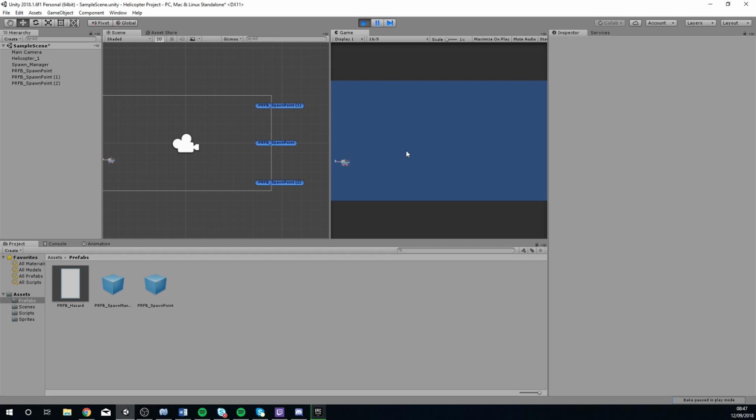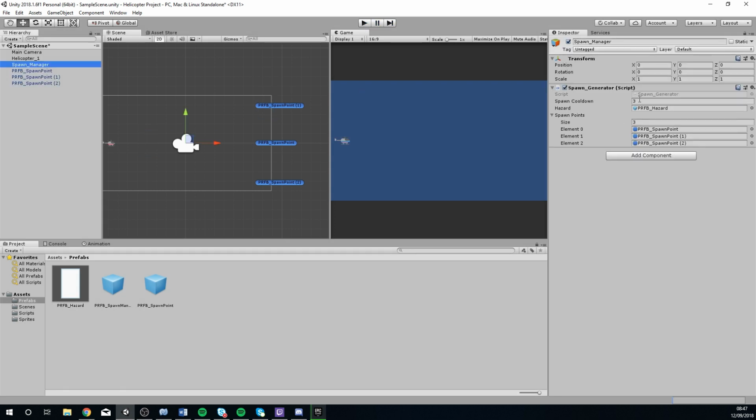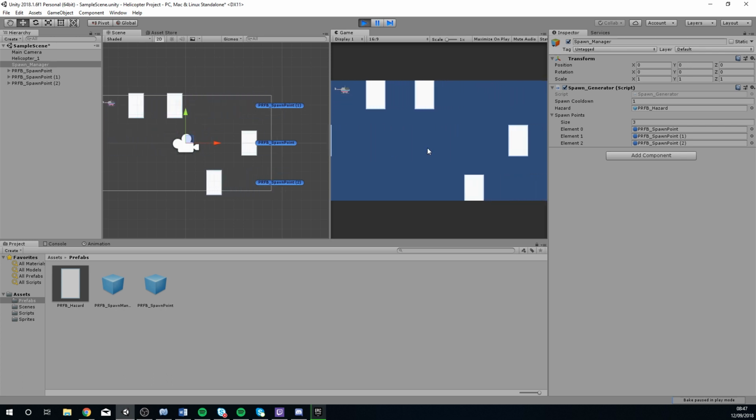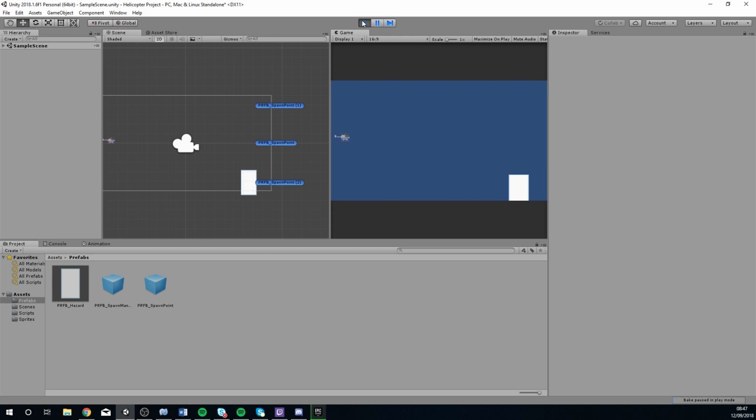So we have to wait 3 seconds. And there we go. We've got a hazard spawning up there. We've got one down there. As you can see, this is randomly selecting which hazard. It's waiting 3 seconds, and then it's adding to it. If we want to increase the difficulty, we may then drop the spawn cooldown to 1 second. So now you'll see they spawn at a faster rate, which obviously makes it a little bit more difficult. There we go, I died straight away.